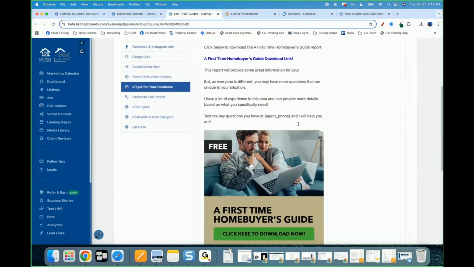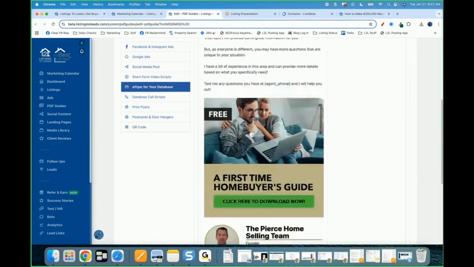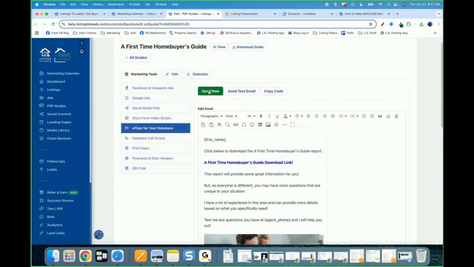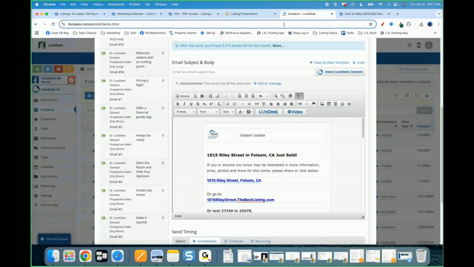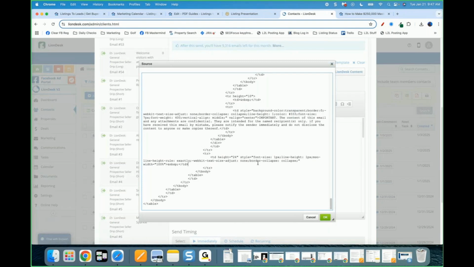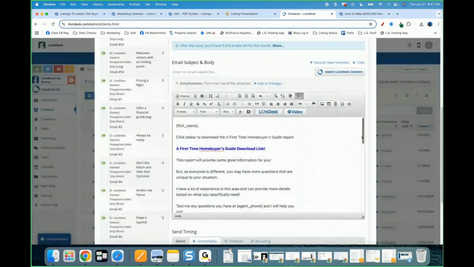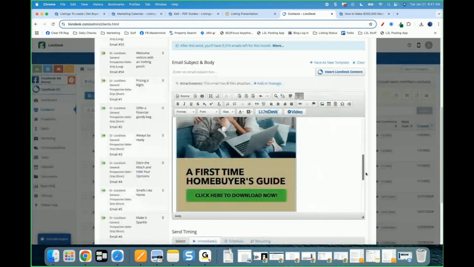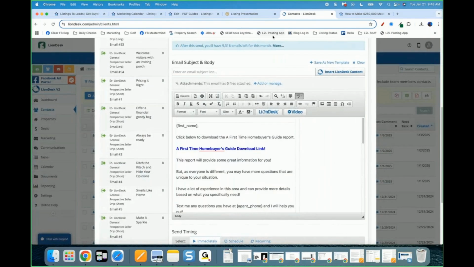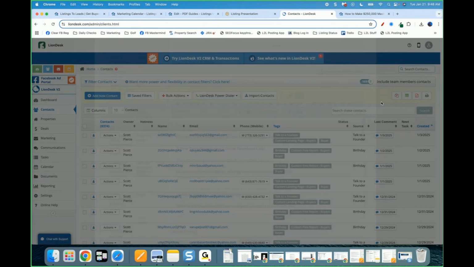And again, I can send this through listings to leads. Send now. I can click copy code, drop that into my CRM. I'm already here. I'll just swap out that code so you can see what this looks like now. And the cool thing about the e-flyers is when people click that image in the email, they don't go to the landing page. They literally just download the guide right from the email.